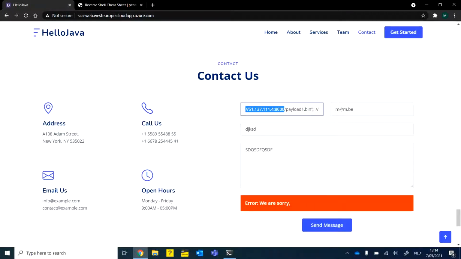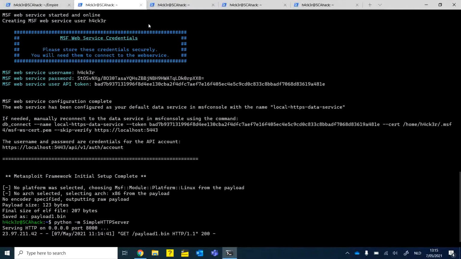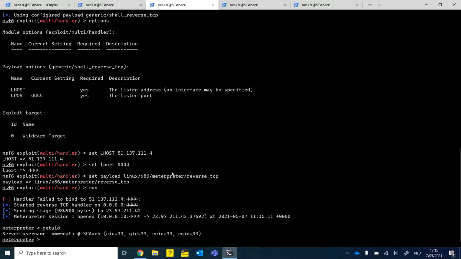The next step is to make this executable, so we can do this like this. Again, this will not give you any output, but it will do what it should do, and then it's just a matter of executing it. And if you go to our Meterpreter, we have a successful hit. So now we have a shell as www-data.